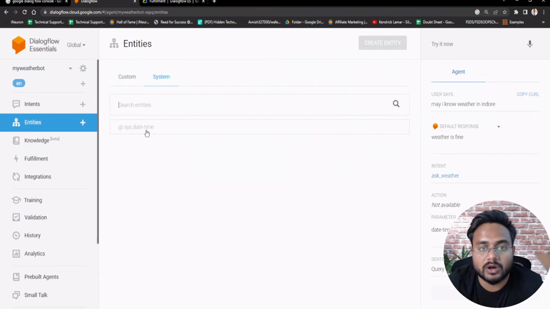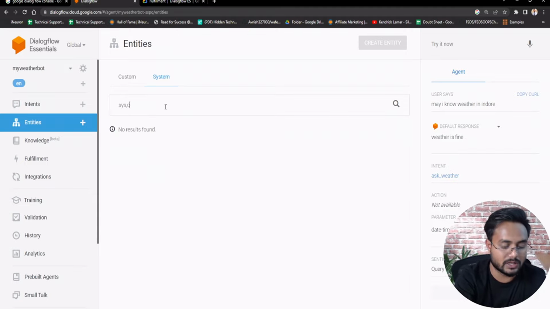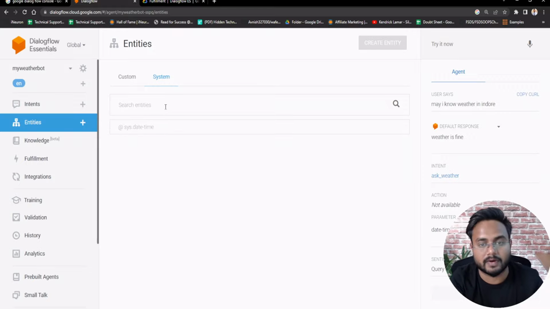System entities are already given to us by Google Dialogflow. If I type sys.city, you will be able to find that particular entity. Don't worry, I will show you where you can find it.